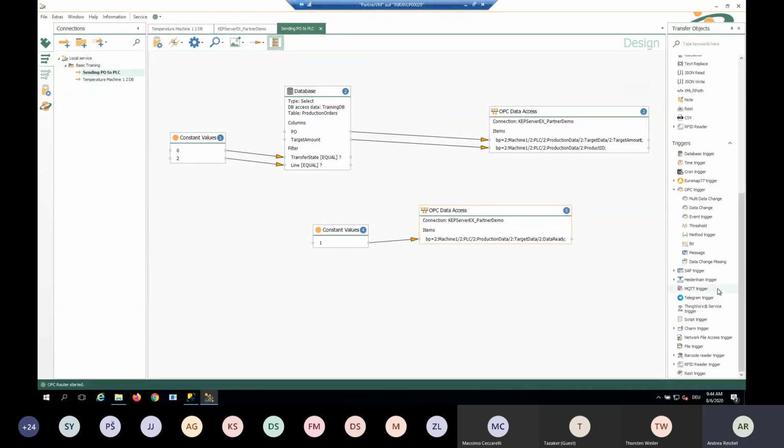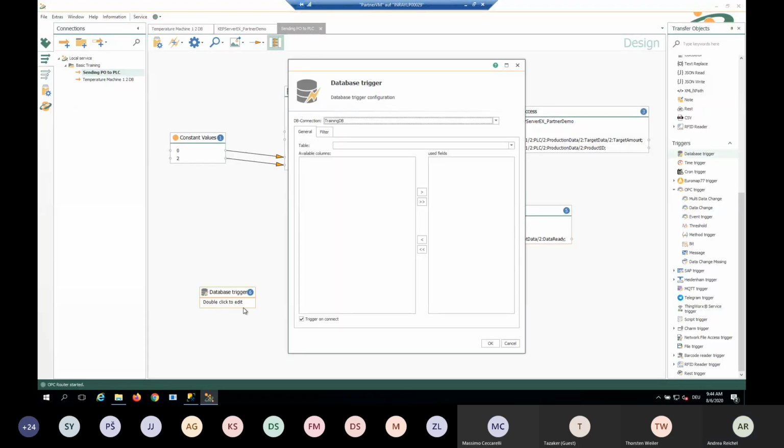Of course, we still need a trigger. We say that in the database, we want to say now please transfer. So we use a database trigger for this example. Just double click and select the database connection.